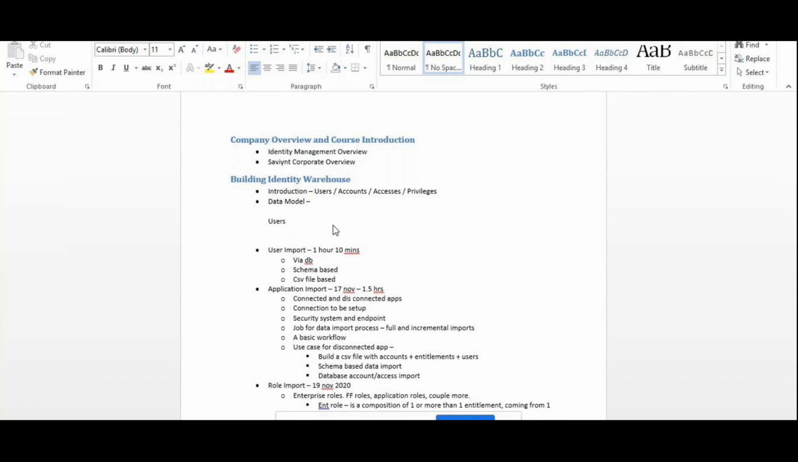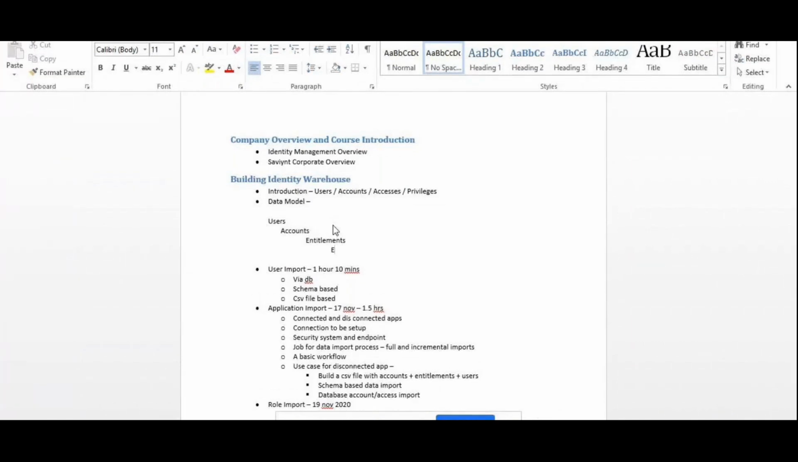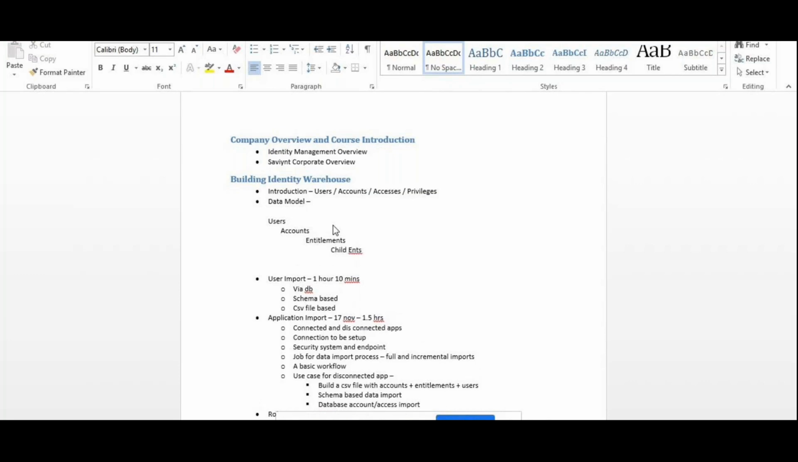Then afterwards, I need to bring something called accounts. After bringing accounts, I will bring something called entitlements. Entitlements can have child entitlements. Let me write it down. Entitlements may have child entitlements and then can further have privileges. This is one kind of data model.